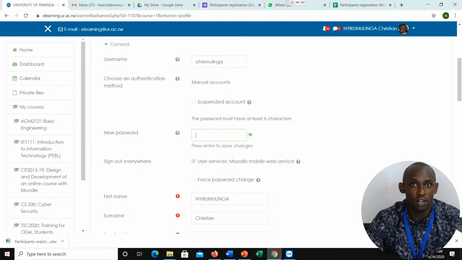For example, here, if I'm logging in here, let me switch my role to a student. You see, here now I'm logging in as a student. Here I was logging in as an administrator, but now I'm logging in as a student. You can see you are able to see everything.